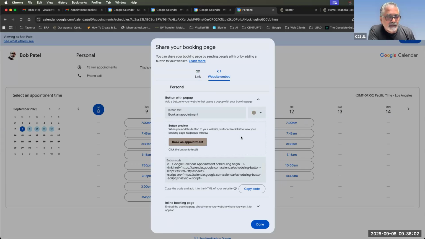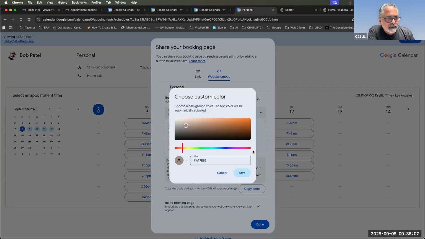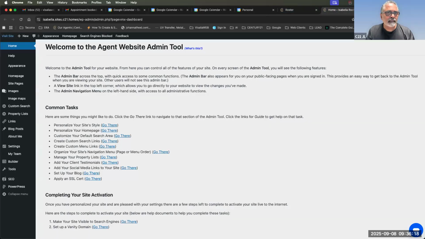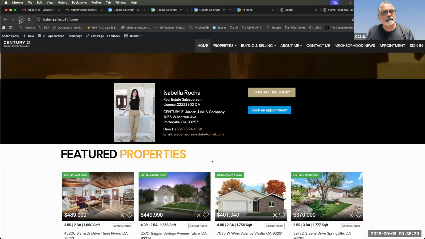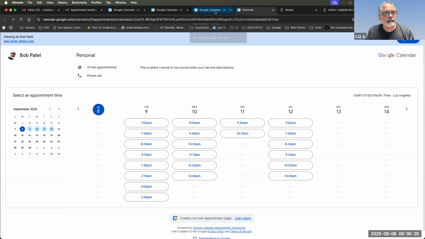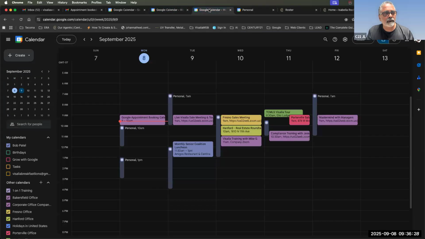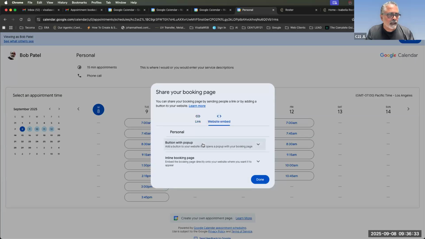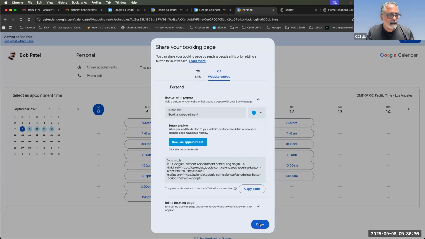I'm sorry, but before there wasn't that option. So now add a custom color. So there you go. It says I want to add the Century 21 gold. Done. That should technically update there. Share, embed, pop up. I wonder if I may have to redo the code.